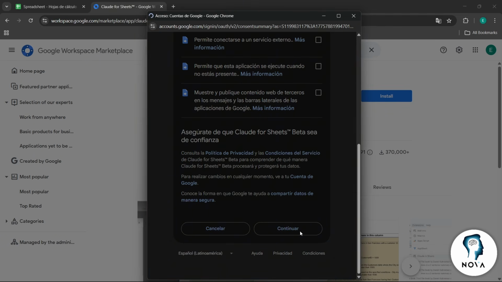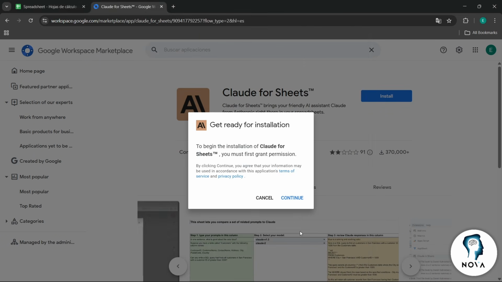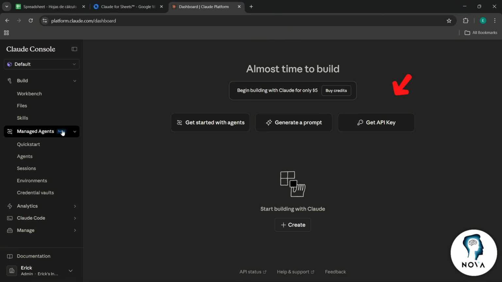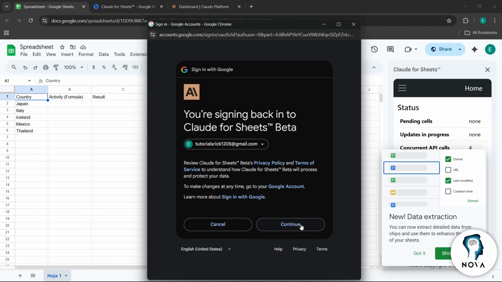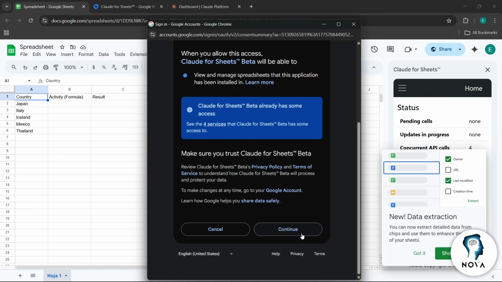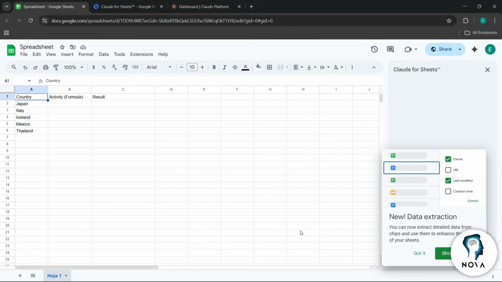Next, you need an API key. So head over to the Anthropic console and create a new key. Copy it and paste it into the add-on settings inside your sheet.